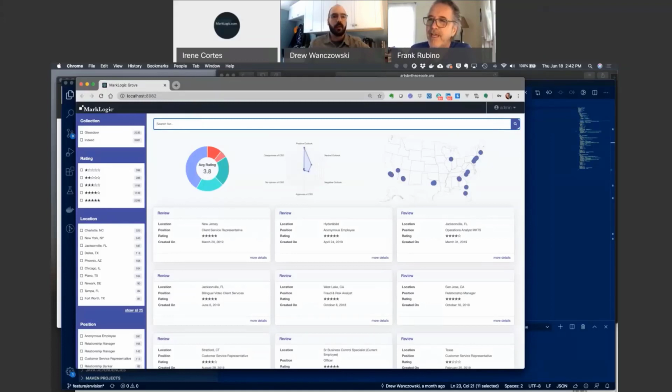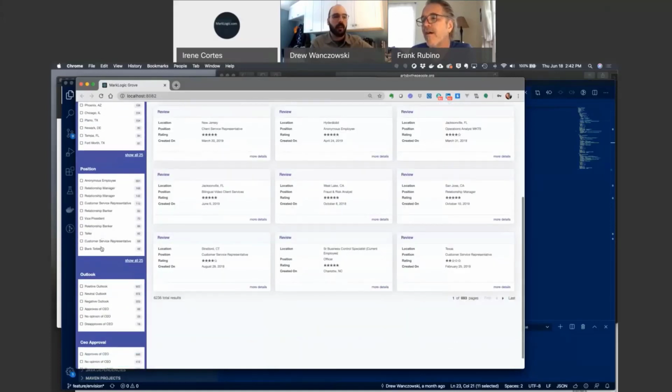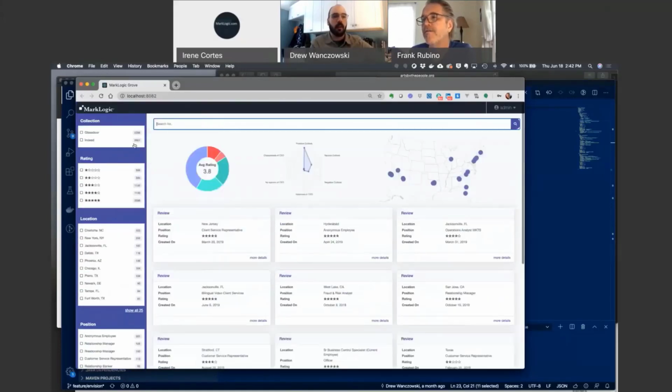And maybe before we get into the back end and stuff, though, Drew, what does this thing do? What can I click on here? Sure. So we have quick aggregations around the content for average ratings, sentiment, and locations. You can also see facets. So we can go down to a collection, particular for the source they came from, or we can facet into the locations, positions of employees, and their ratings.